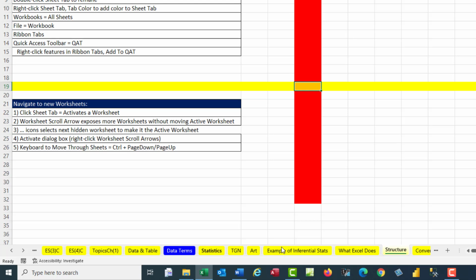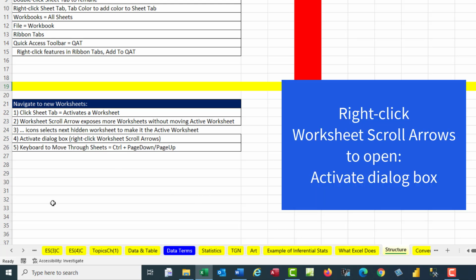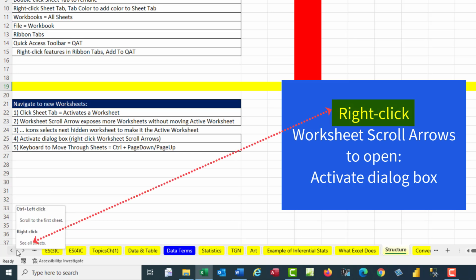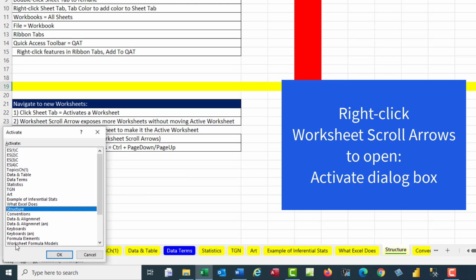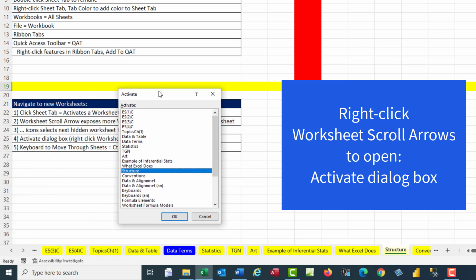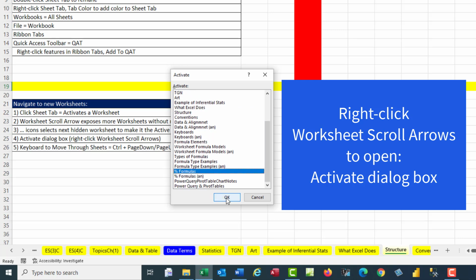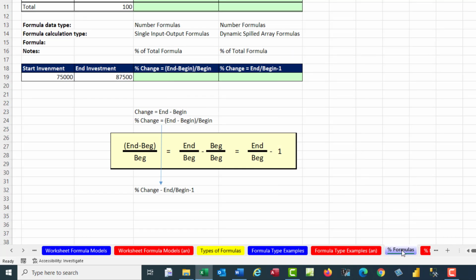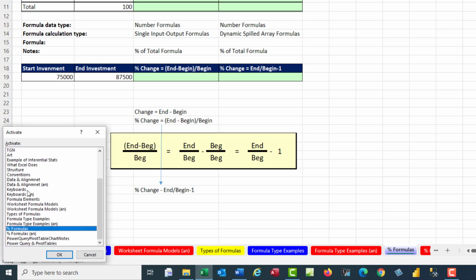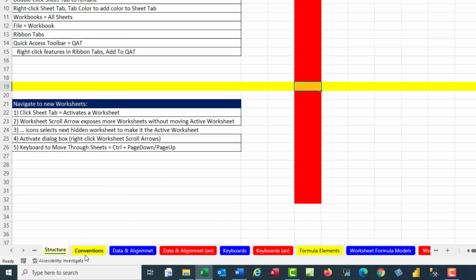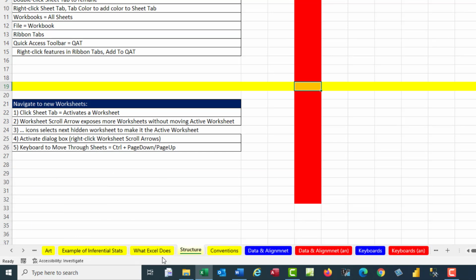Now, when you have lots of sheets, the best way to jump to whatever sheet you want is to take your mouse and, over the worksheet scroll arrows, right click. By right clicking, it opens up the Activate dialog box. And you can select any worksheet, click OK, and instantly that's the active sheet. Right click. I want to go to Structure, so I'm going to click that one, click OK. I'm also going to use the scroll arrow to show a few of the sheets from the left.